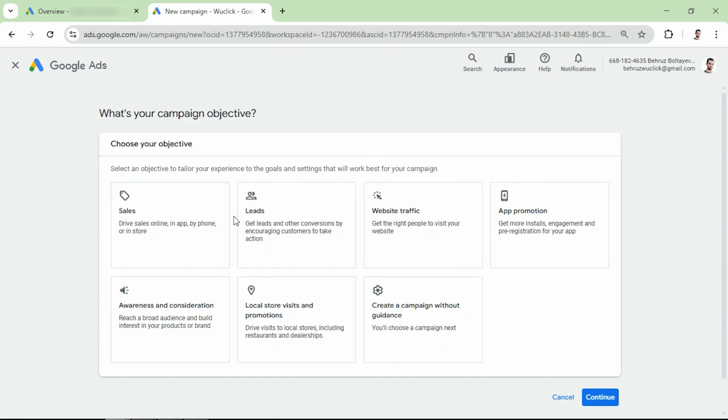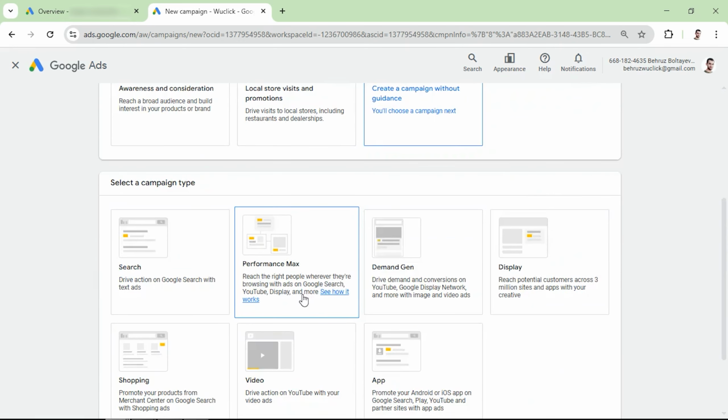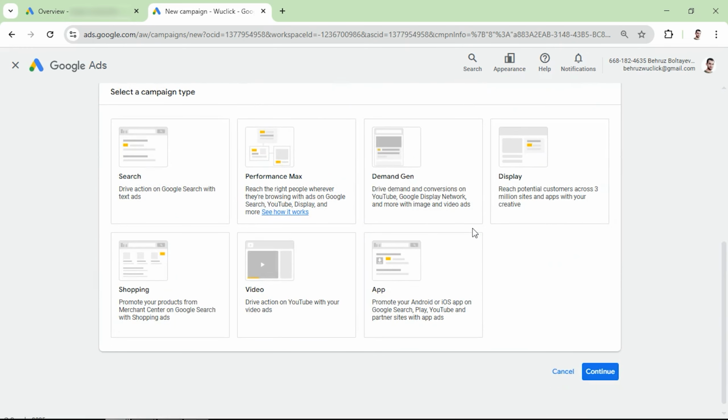And we have many options. What is your main objective? Our main objective is going to be either leads or create a campaign without a goal's guidance. So click on that and scroll down. As you can see, we have these many campaign types, and to attract the highest quality phone calls, we can choose search.